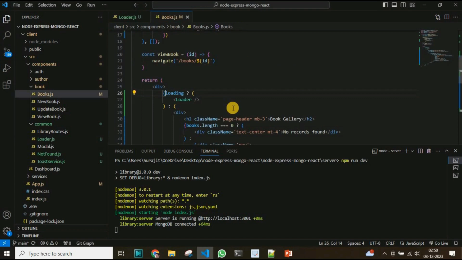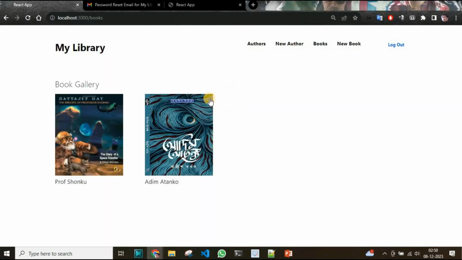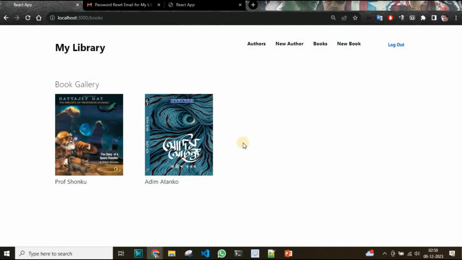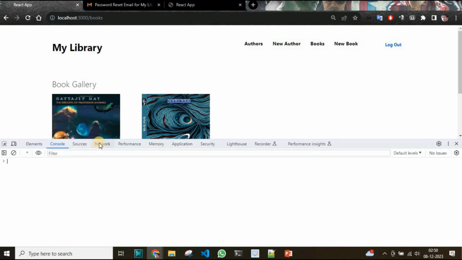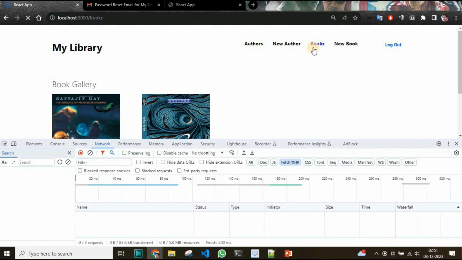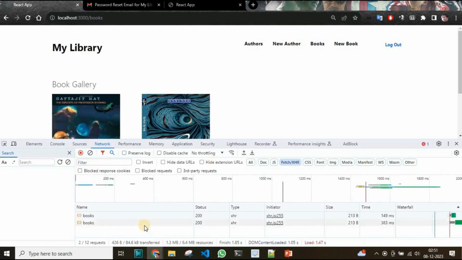Now I want to remove the negation, and you can see while I am going to authors, it's not loading. The loader is not applied to the page. If I go to the books page, there is some loader. So if I go to the network call and click on the books, you can see when the response is served, the loader is gone, and until the response comes, the loader is present.